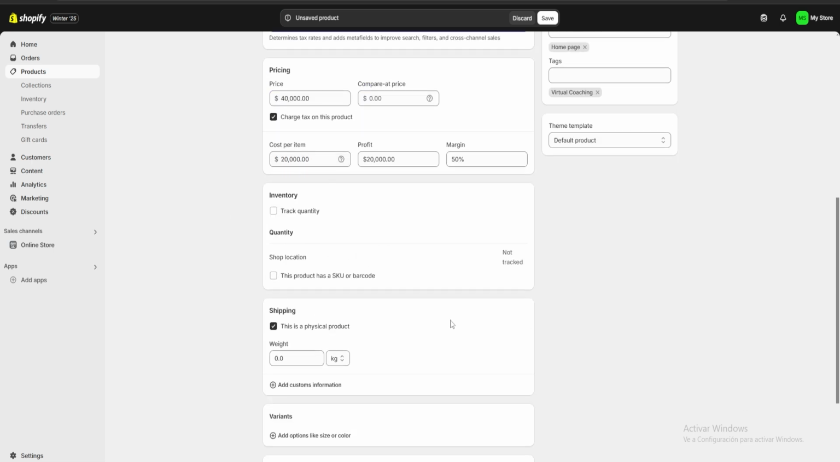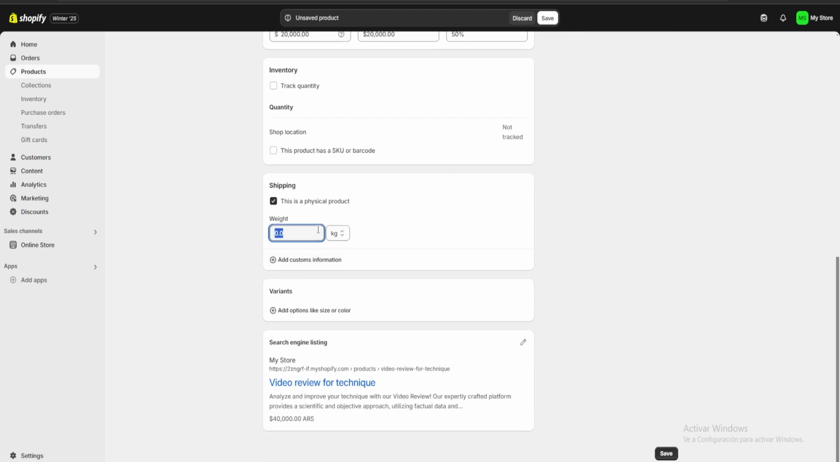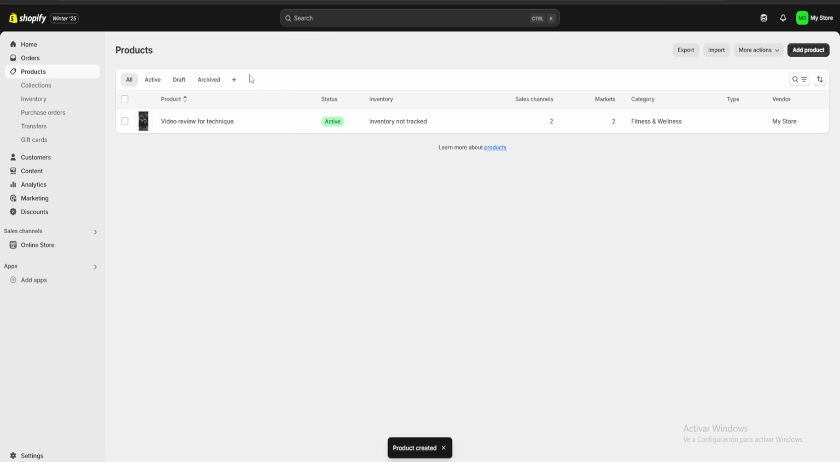For inventory, we are just going to uncheck this because it's a service, so it's not going to have any kind of inventory. And here we can also assign weight to our products in case we are going to do any kind of shipping. Once we are done customizing our product, we are going to go over here and save our product. As you can see, if we go back, we have our first product uploaded.